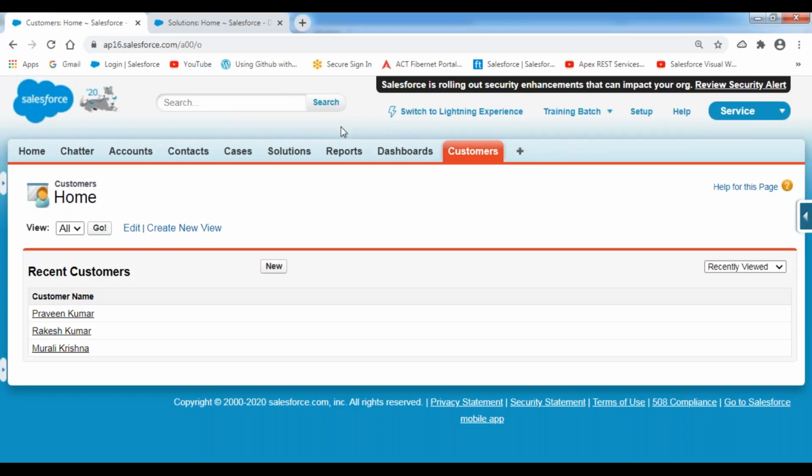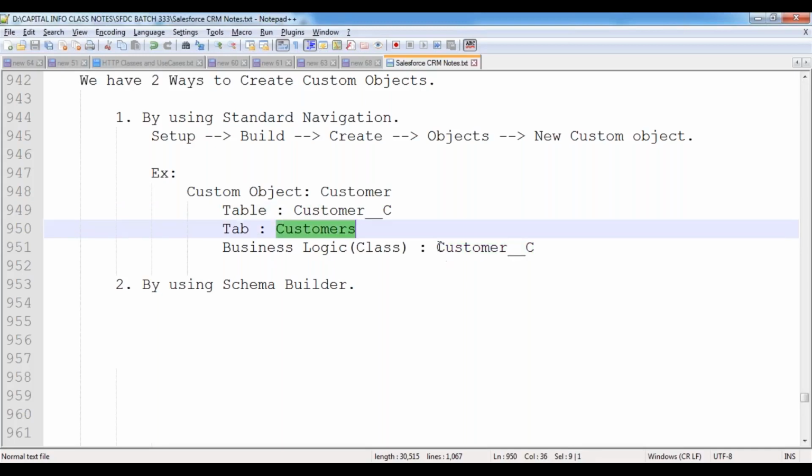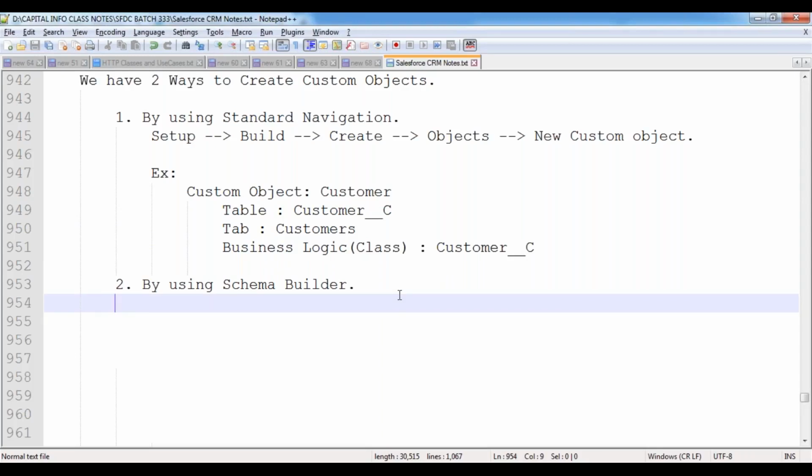So now this is the way. Whenever I'm creating the object, by default all the 3 layers have been given by Salesforce. It has created a table, it has created the tab also, and it is providing the business logic internally by default. All the 3 layers are available. This is the background story of object creation.